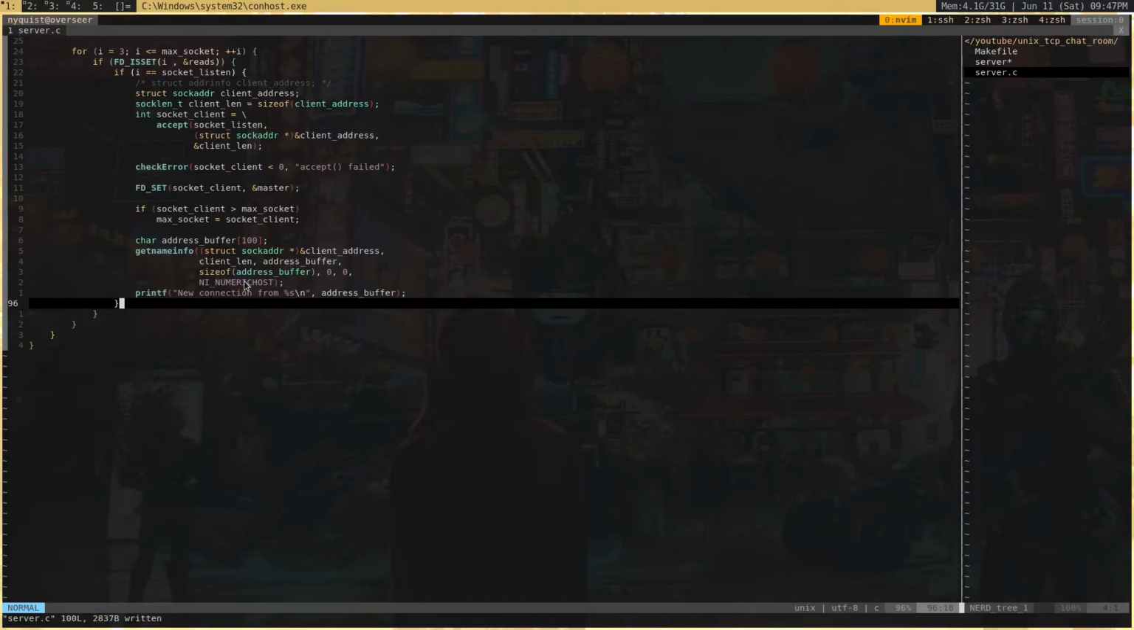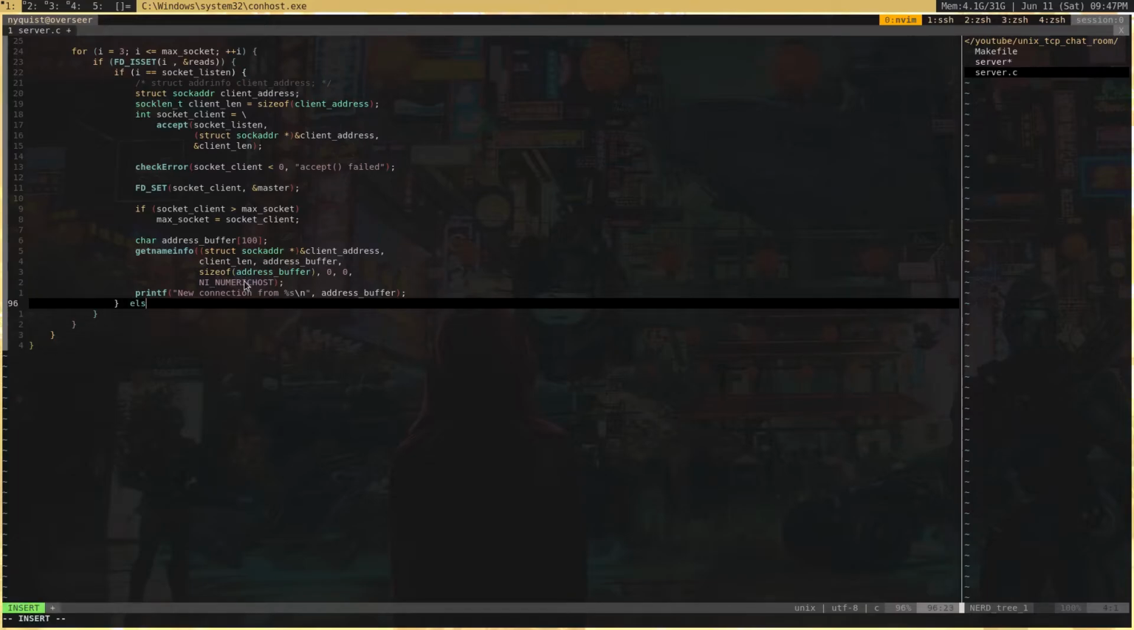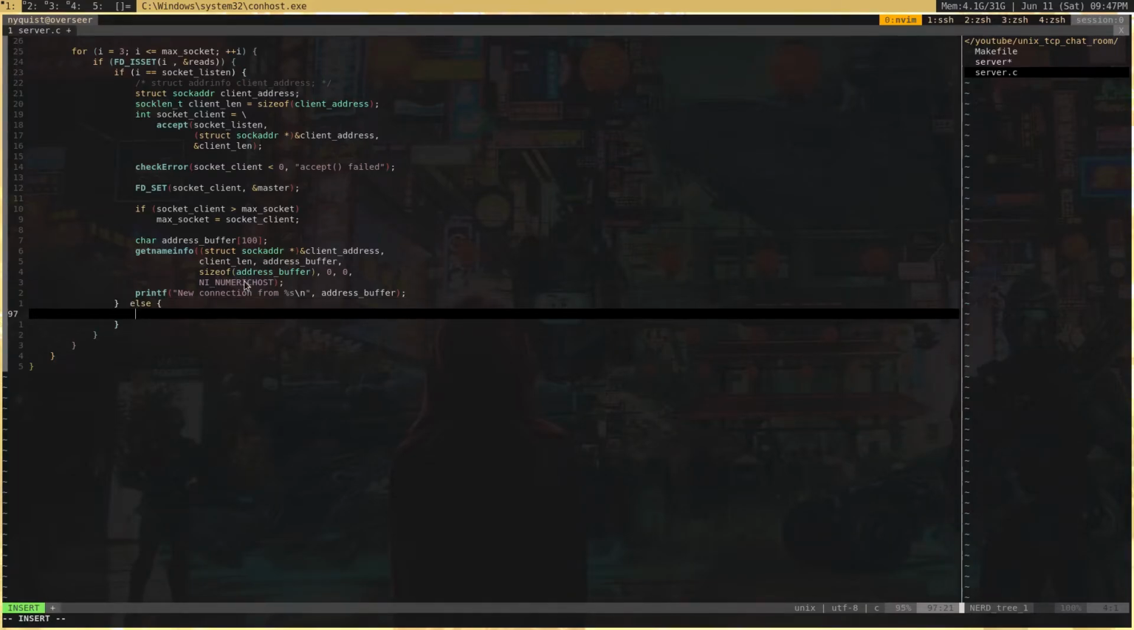All right, so now that we got all of this kind of done, let's do our else statement right here, saying that if someone isn't trying to connect, if they were trying to connect it'd be file descriptor 3, then it must be someone that's already connected, and they could possibly be sending a message. So I'm going to make a buffer to receive that message that they might be sending.